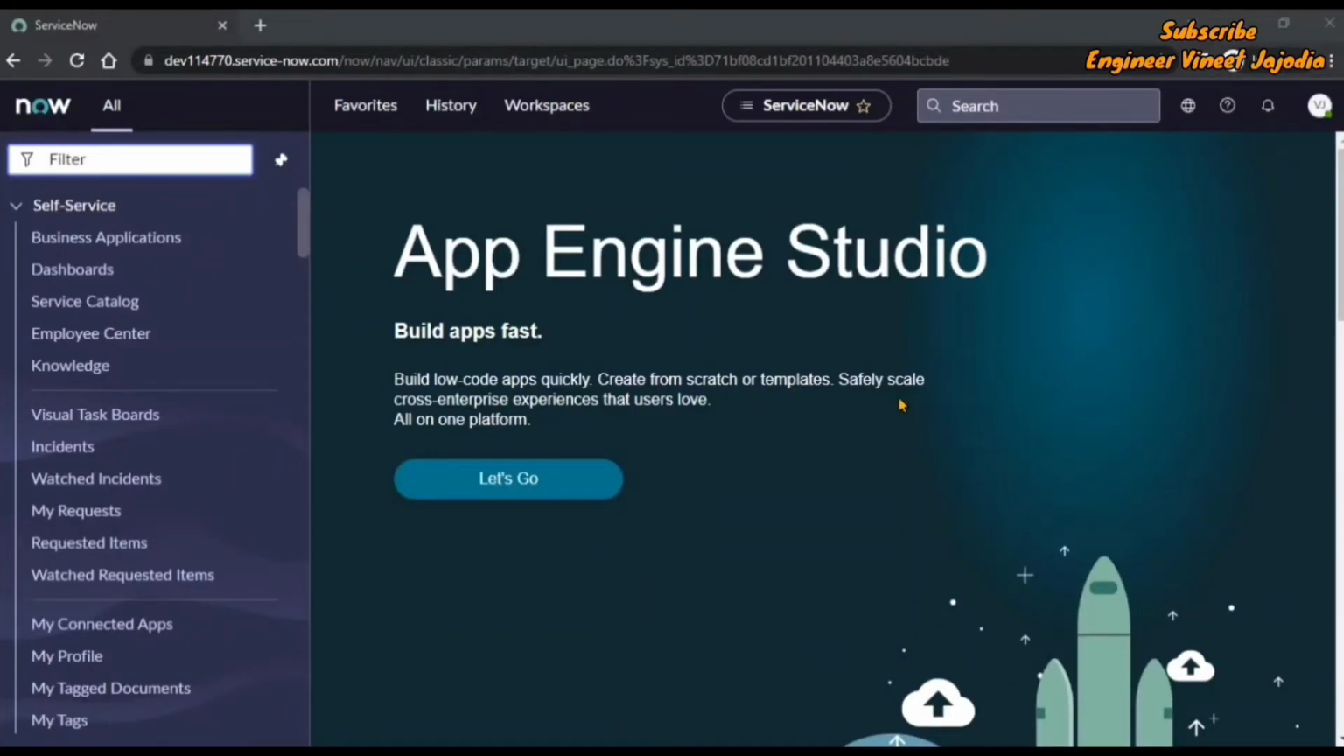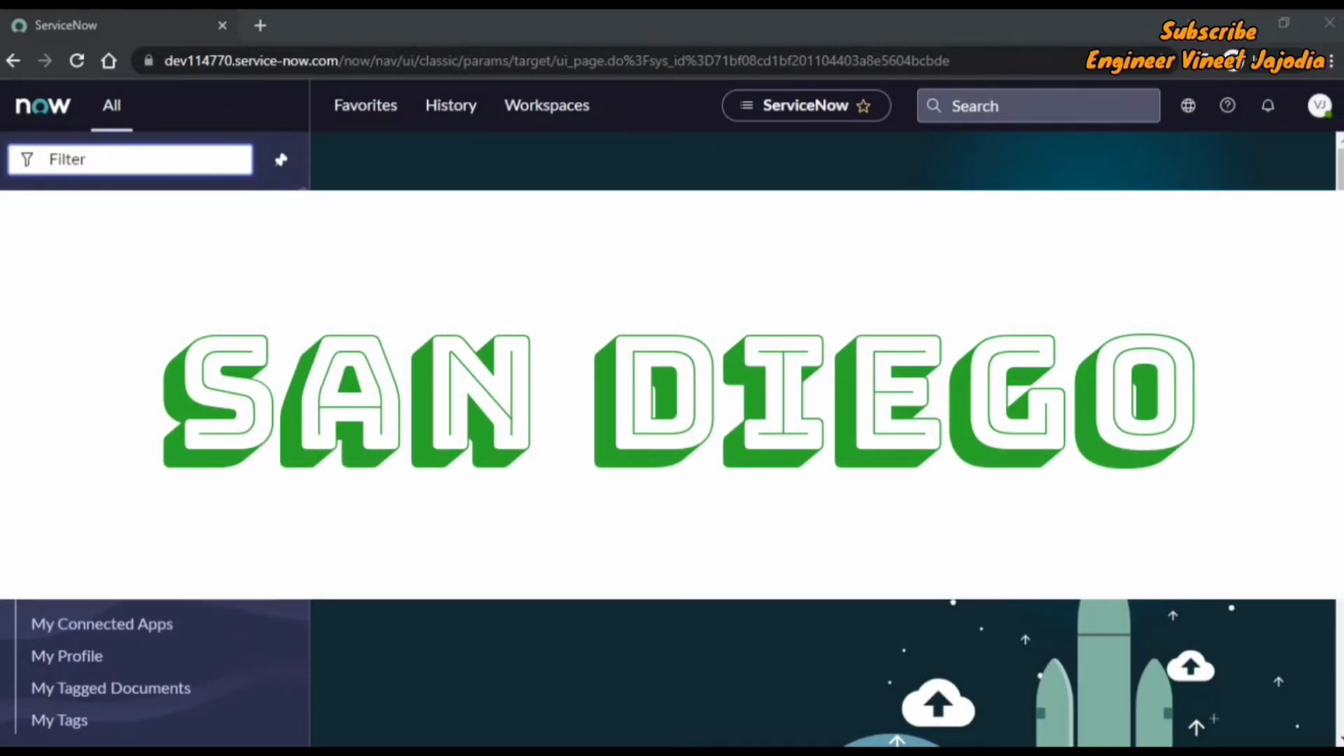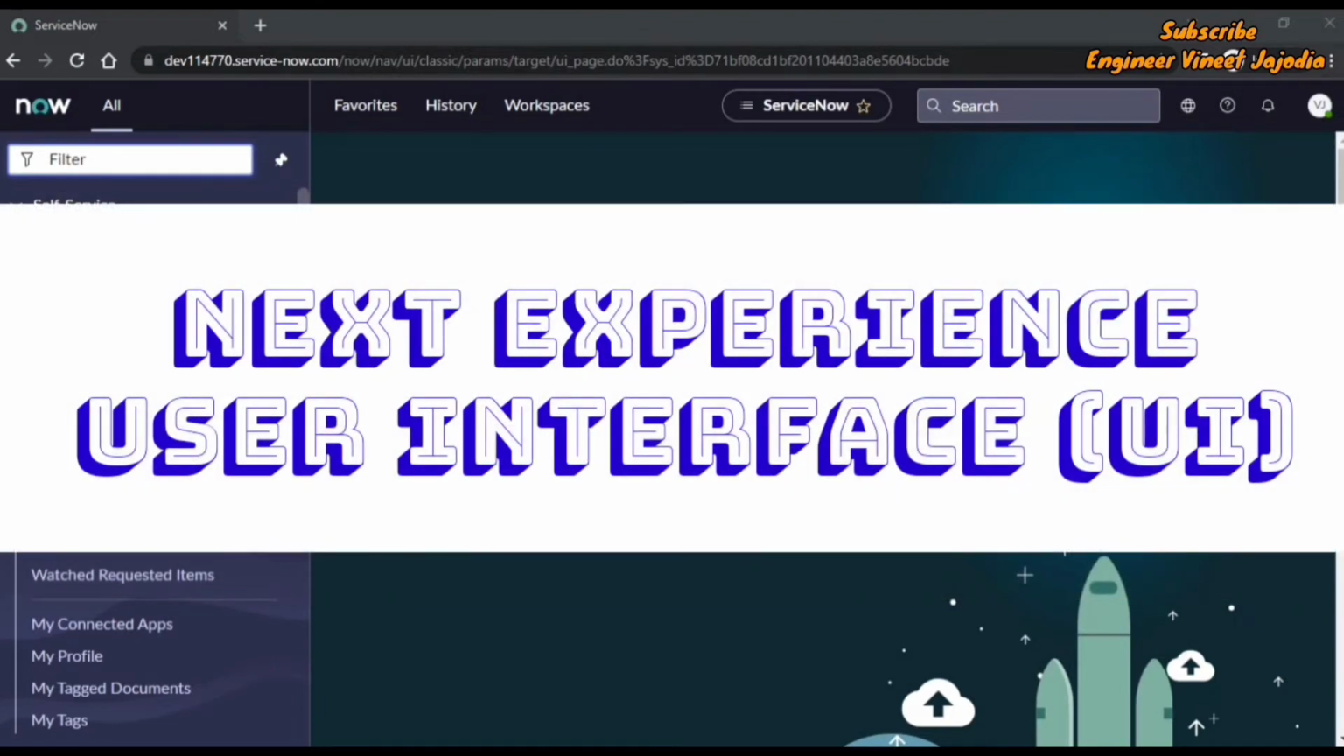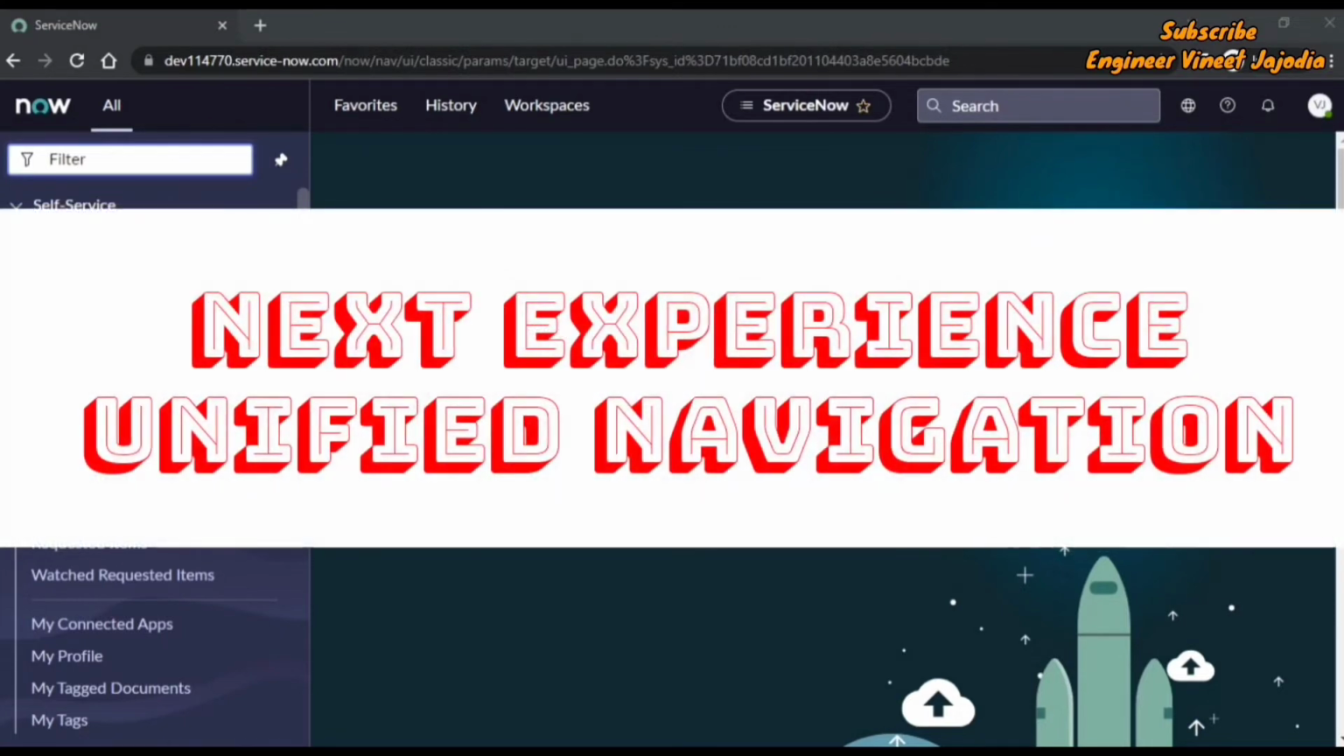As you know, ServiceNow has released this new version that is called San Diego. And with this, ServiceNow has brought up the new user interface that is called Next Experience User Interface. And today we are going to discuss Next Experience Unified Navigation.